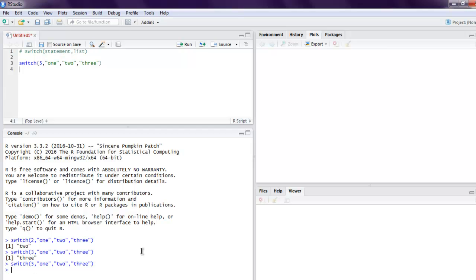Okay, so basically, switch function in R is much more easy to use compared to the switch statement in any other programming language. So this was a short demo on how to use switch function in R programming language.